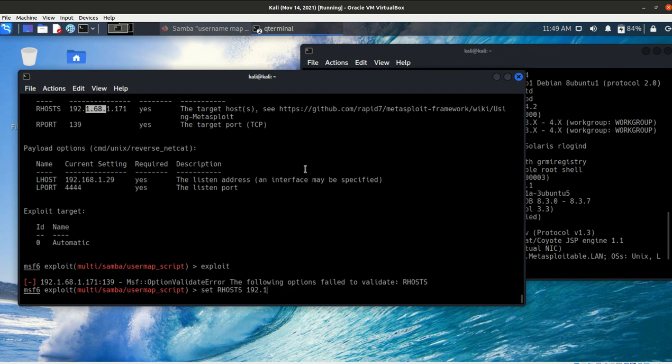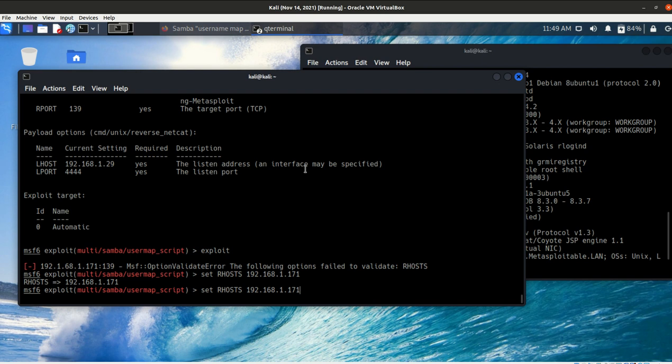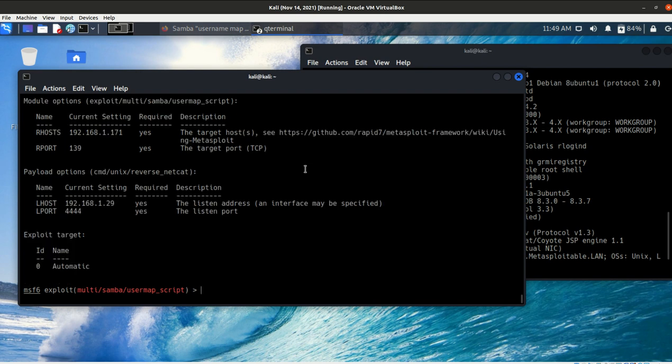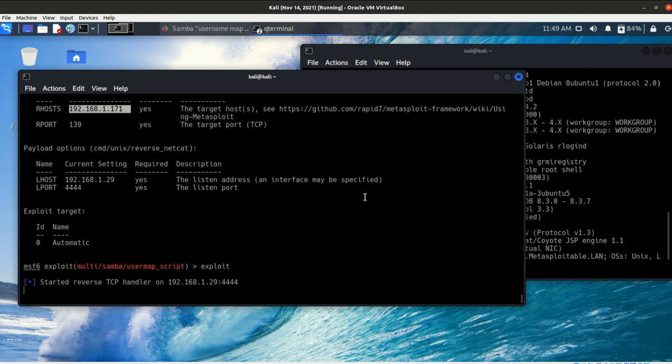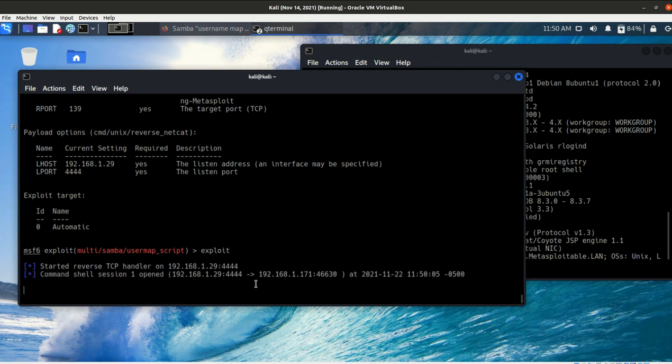So I'll back up. 168.1.171. Let me do that again and take a look at it. Yep, it is correct this time. Now let's go ahead and exploit that and see what happens. So it starts a reverse TCP handler. So that is going from my machine to the target. Look, we've got a command shell session.